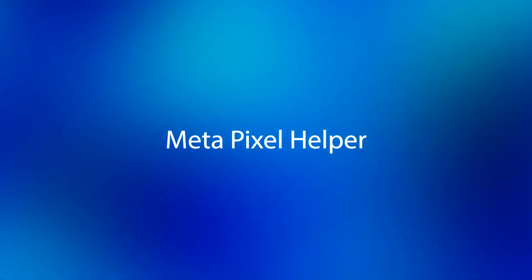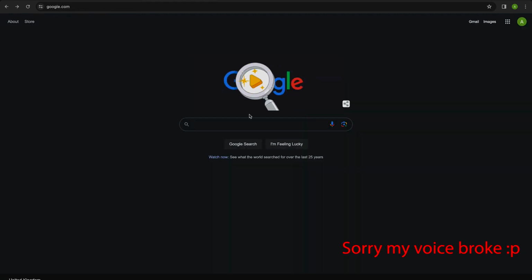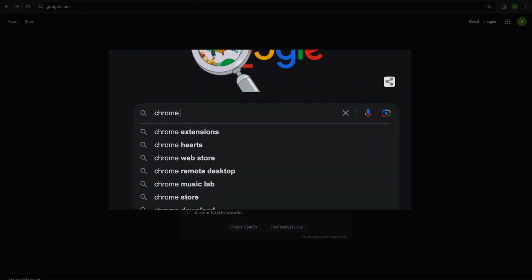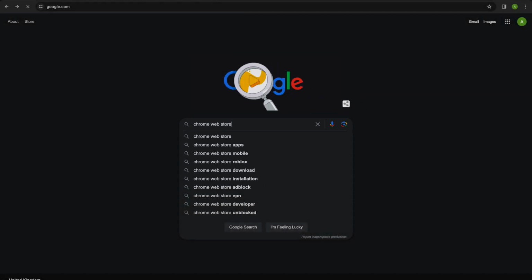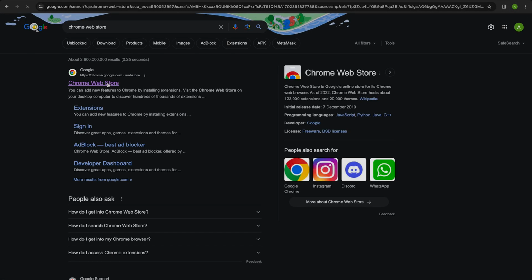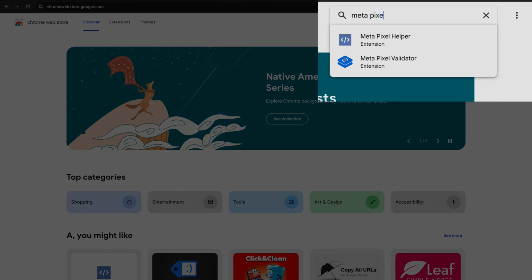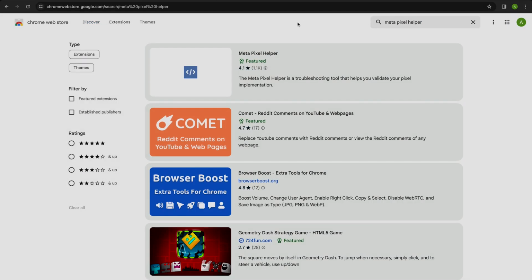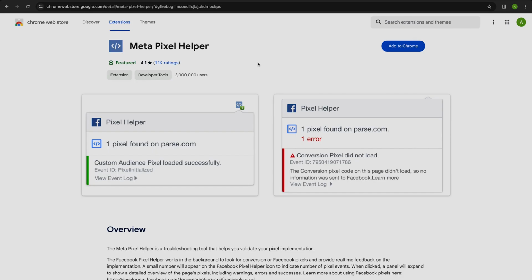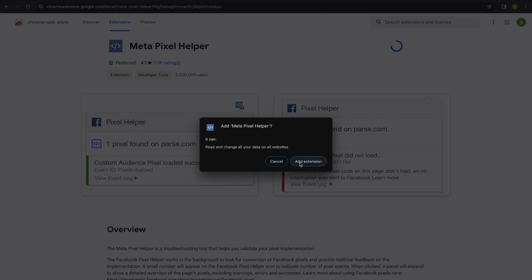If you're unsure that your pixel is working on your website, and you want to check this, you can download a Chrome extension called Meta Pixel Helper, which was made by Meta and can help you with your pixel. To do this, go to Google and type in Chrome Web Store. Enter, then select Chrome Web Store, and in the search bar, type in Meta Pixel Helper and hit enter. Select the top one that comes up with the same name. Then click add to Chrome and add extension.